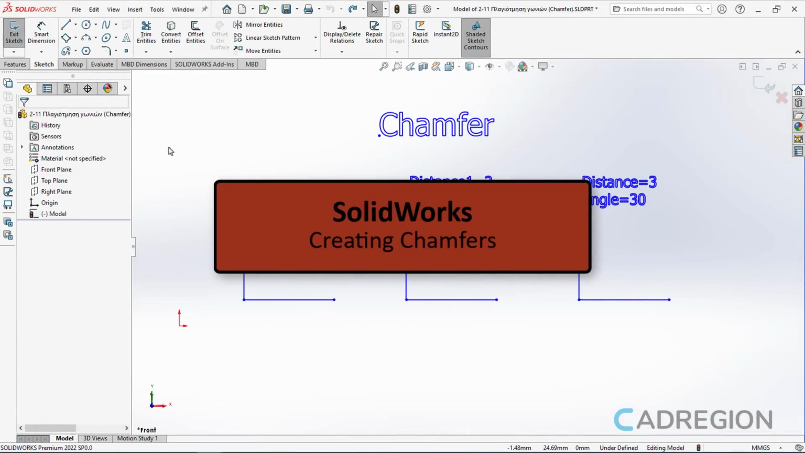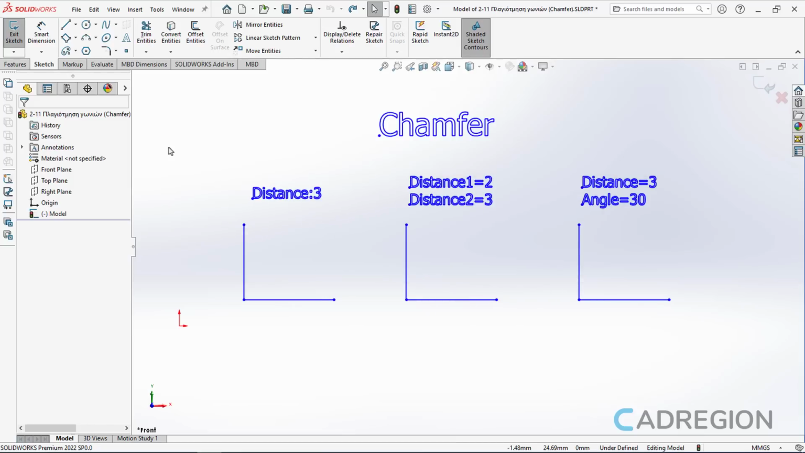In this lesson, I will show you how the Sketch Chamfer tool works. With this tool, you can chamfer corners as well as create chamfers between two linear segments. To understand better how this tool works, I have created a few examples.